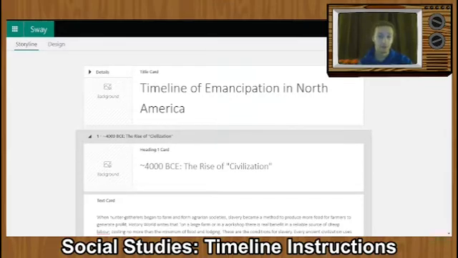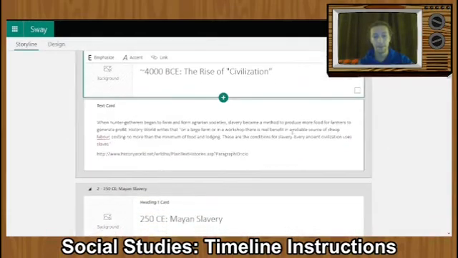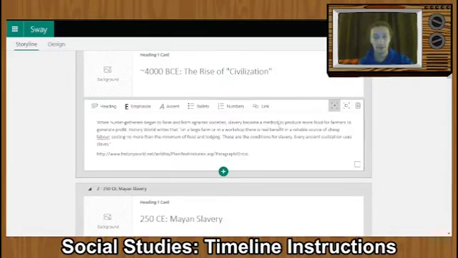I started off with the question, when did slavery end in North America? And I built a 15-piece timeline based on research that I conducted over the course of about 3 hours. That's the length of 3 classes of social studies. My timeline includes the heading, which includes the date, followed by a short description of it. In roughly 4000 BCE, we see the rise of civilization.